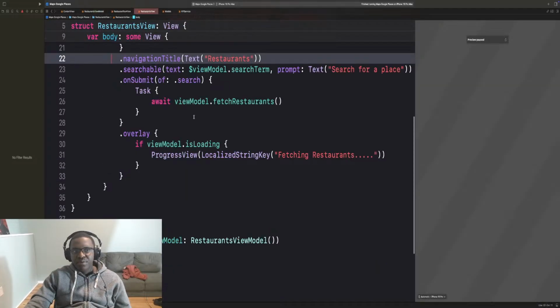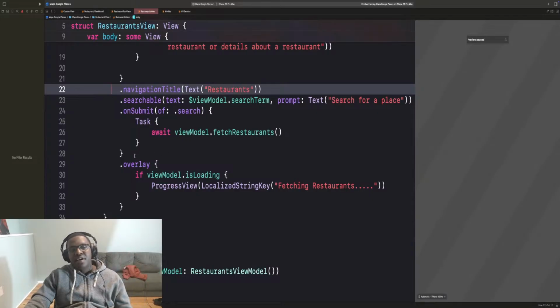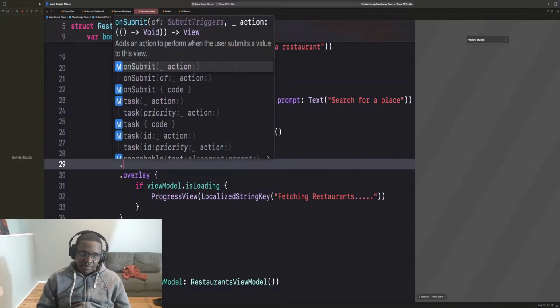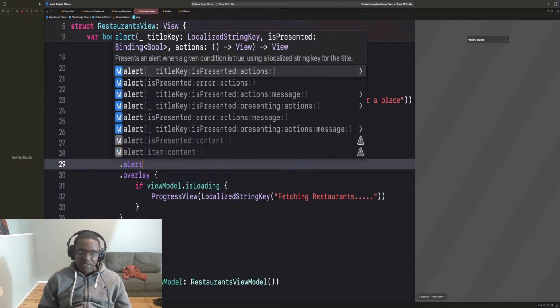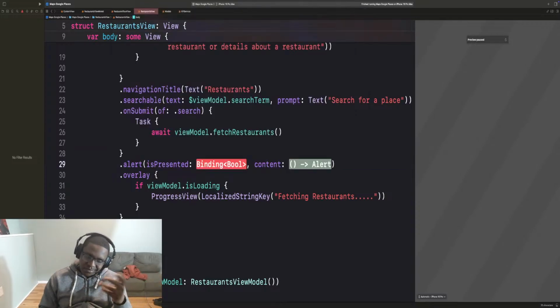And now if we jump back to restaurants view, we have to add another modifier, and I'm going to add this one above overlay. I'm going to call it an alert. So yo, SwiftUI is just like the boss, because it's almost readable. I want to add an alert, so I add an alert modifier. I want to add an overlay, so I add an overlay modifier. It's nice.